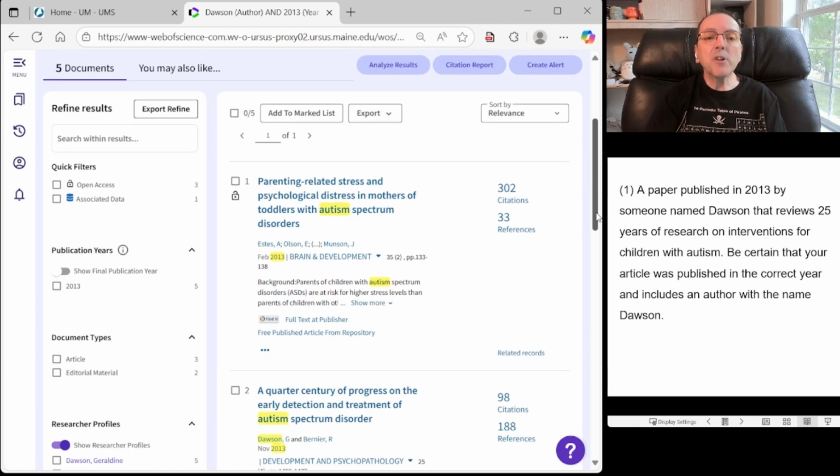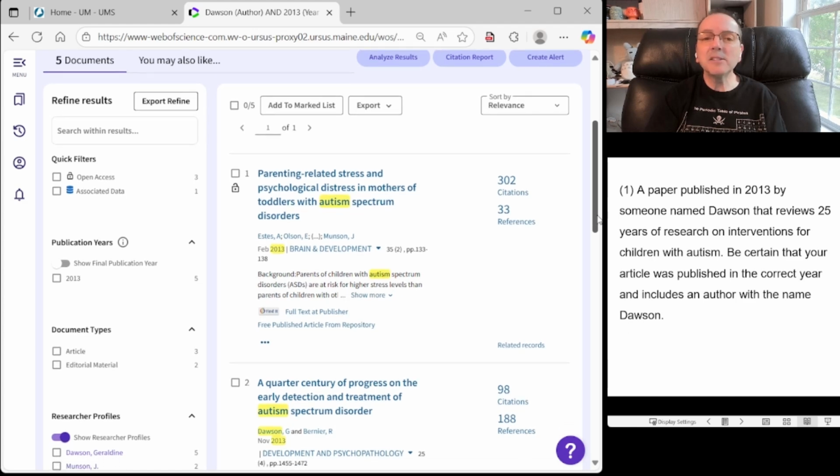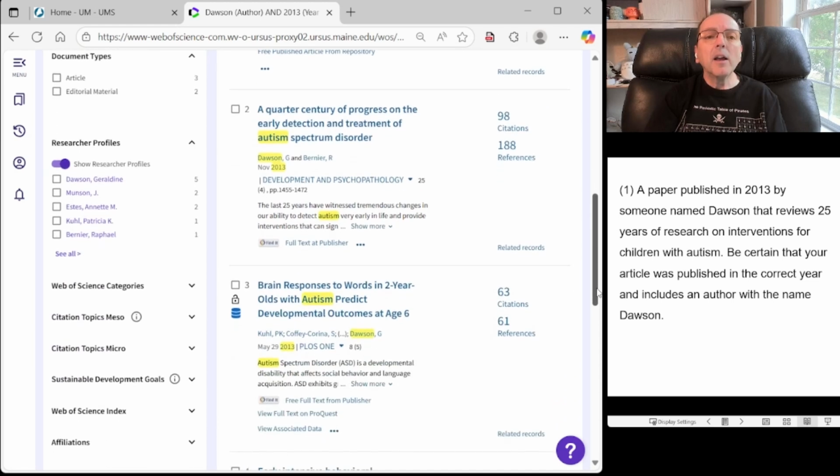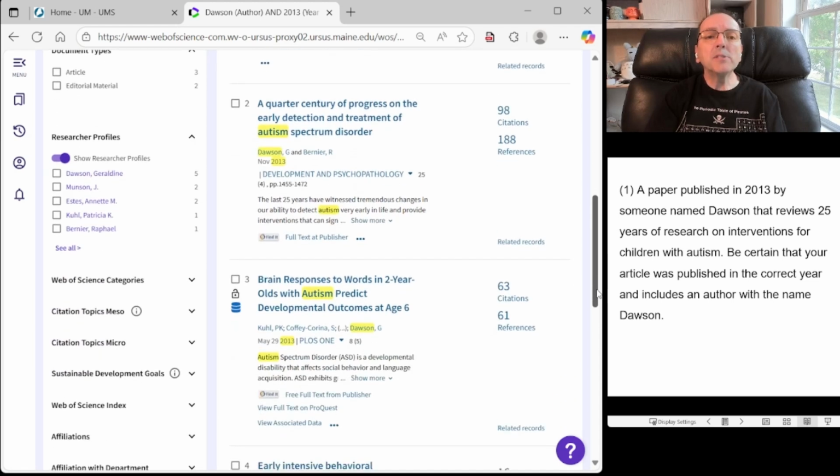Parenting related stress, that doesn't sound quite right. A Quarter Century of Progress on the Early Detection and Treatment of Autism Spectrum Disorders. A quarter century, 25 years. That's got to be it. Published by Dawson, G. Dawson. Okay, there's our article, I think. And we could look at the others, but this is definitely the one that we want.